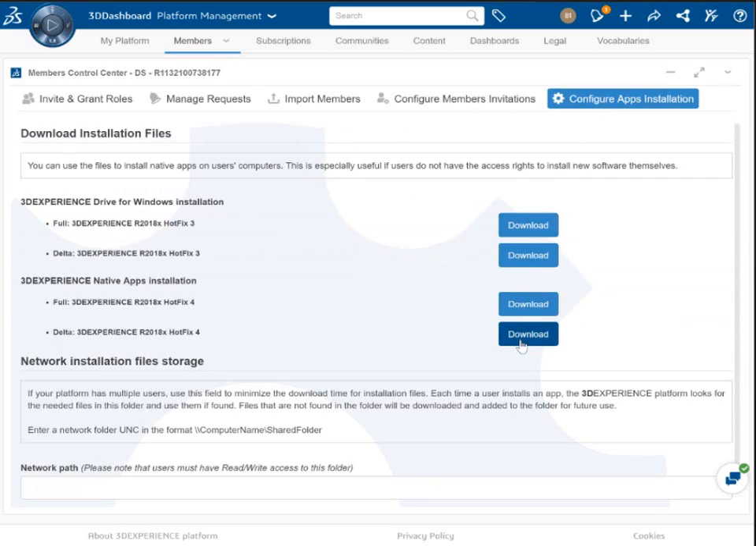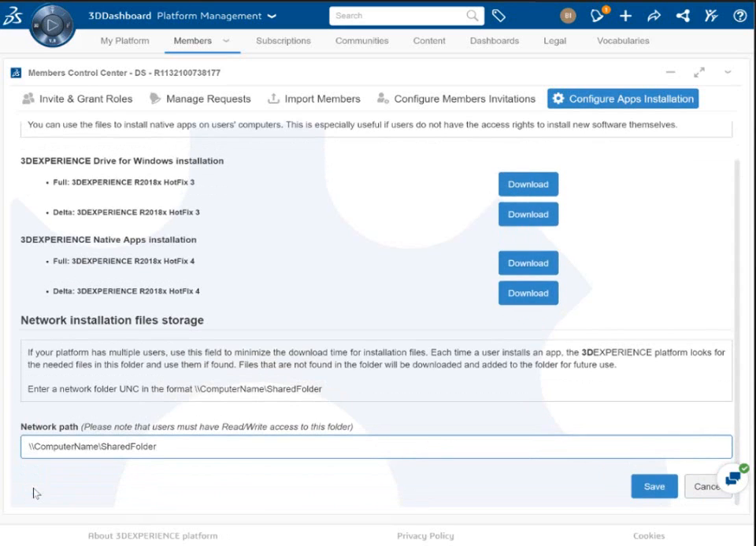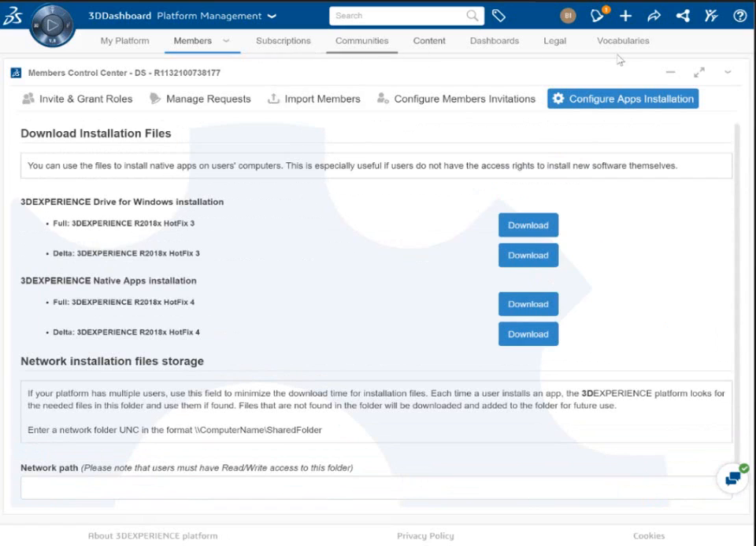There's also another advantage of downloading these files, shown in the Network Installation File Storage area below. This is where the native app installation can be downloaded to a network server at a company for all users to access. That way they don't have to individually download the files from the web onto every computer. Simply enter the network path where you want the files to download, and then click Save. There are a couple more tabs here at the top that I'd like to cover in this lesson, which I'll show you in the next video.